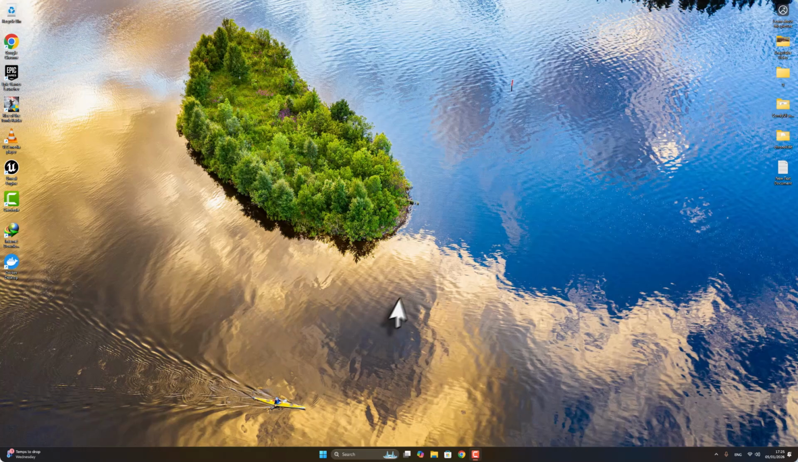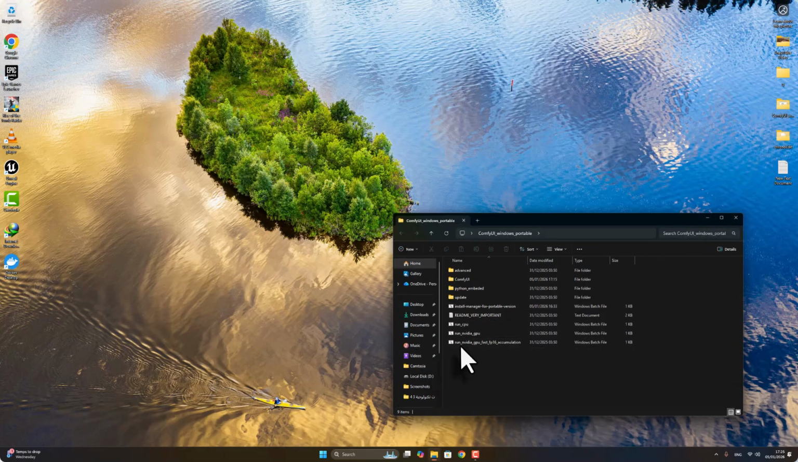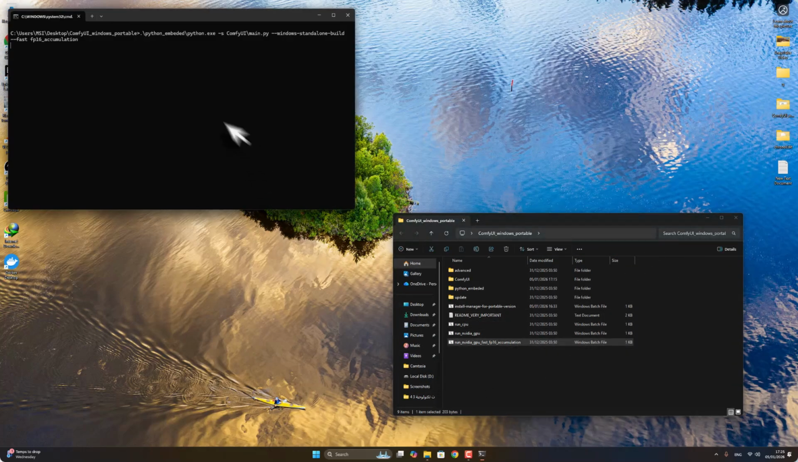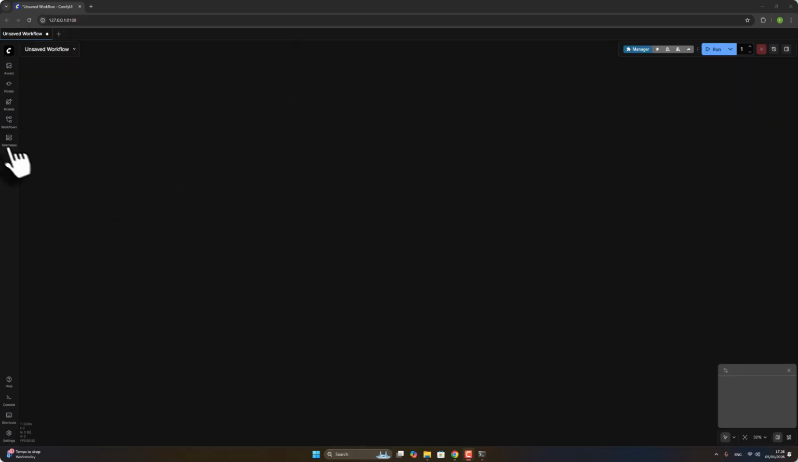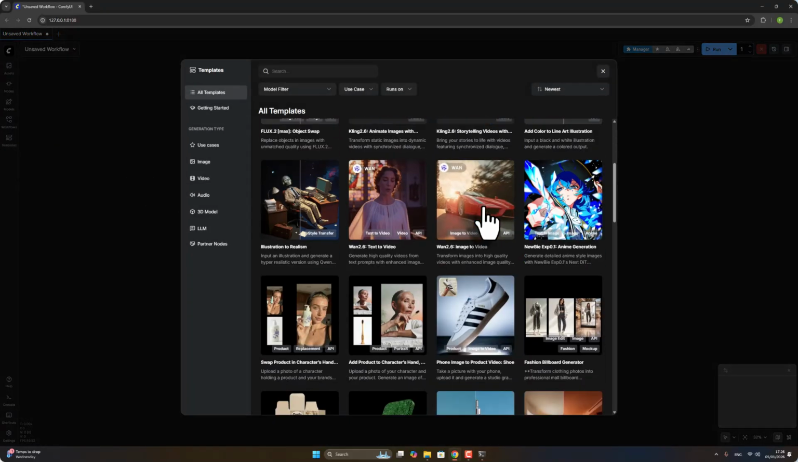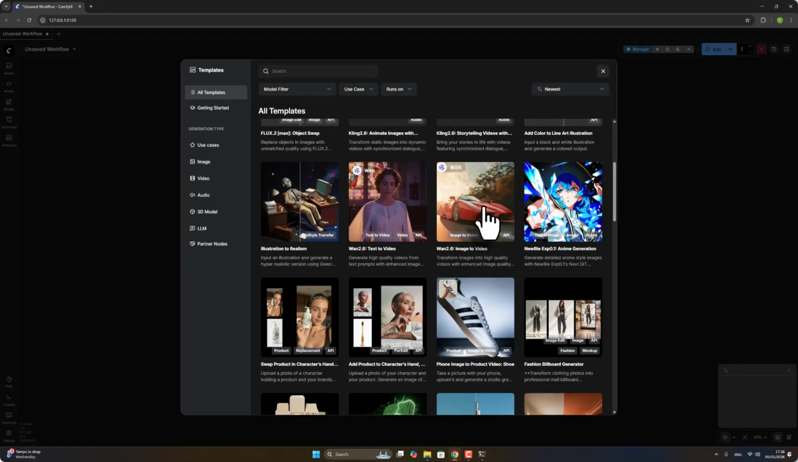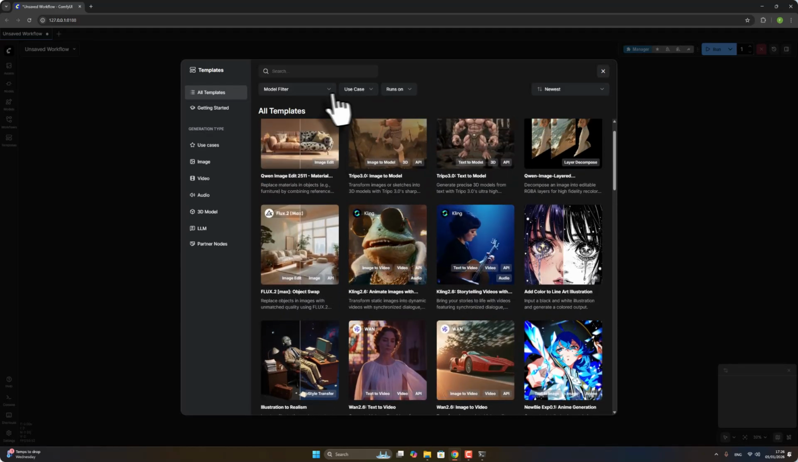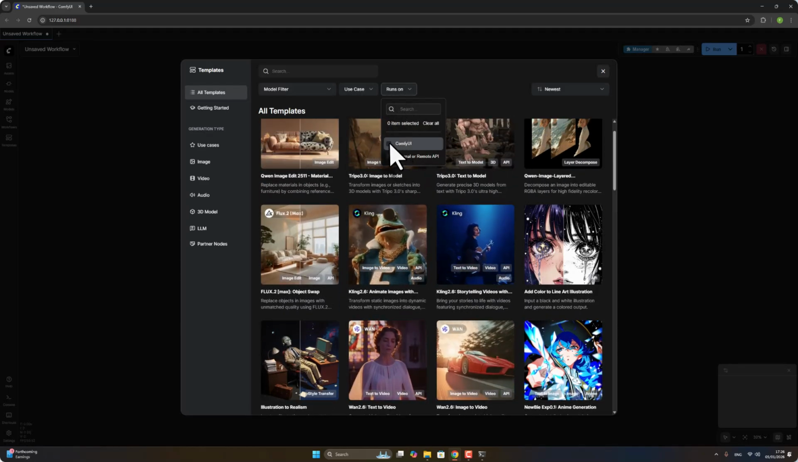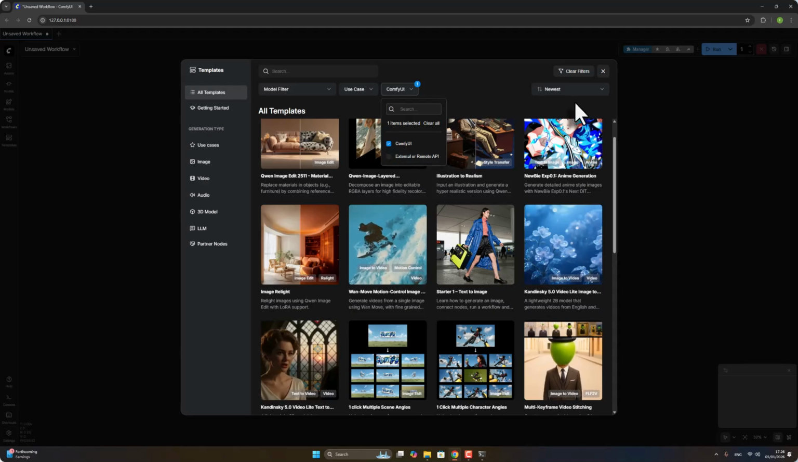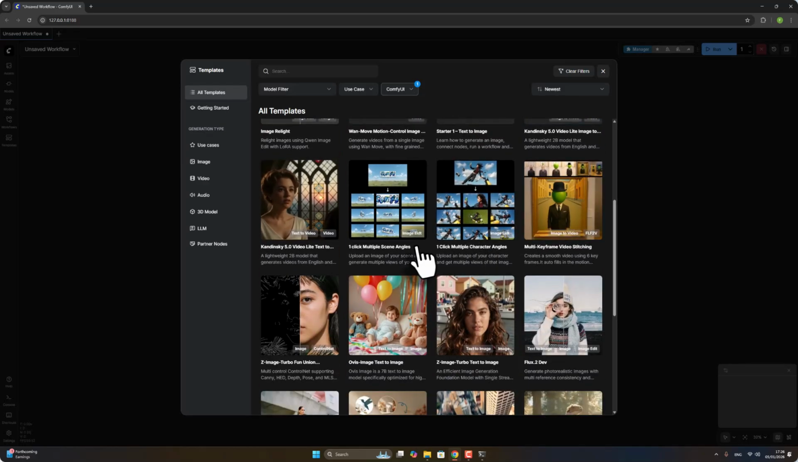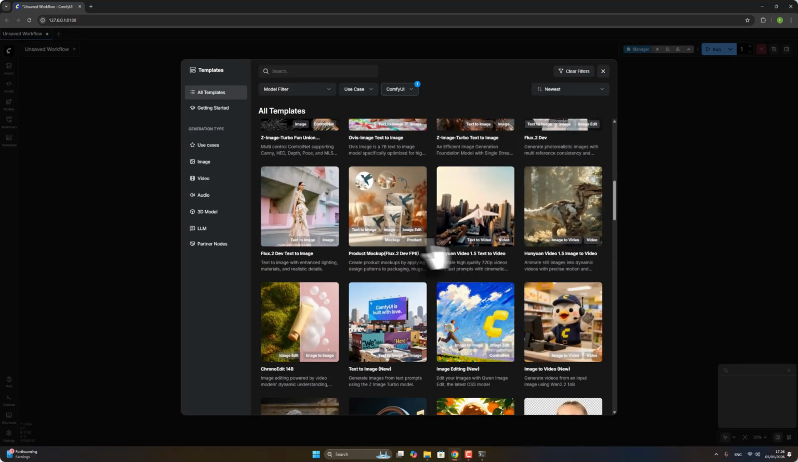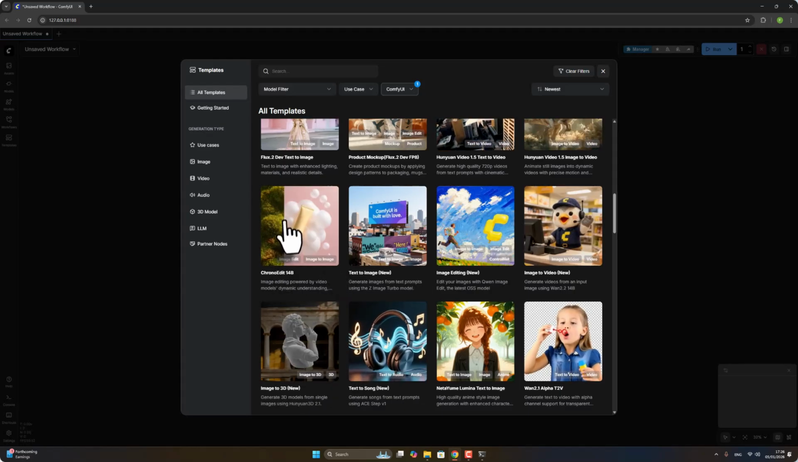Okay, first things first, open ComfyUI and run it from this. Now let's go to templates. After going to templates, let's go here and choose ComfyUI. After that, let's go right here, go down.